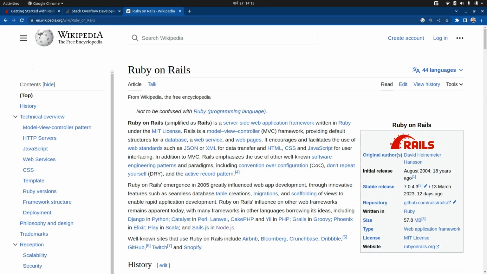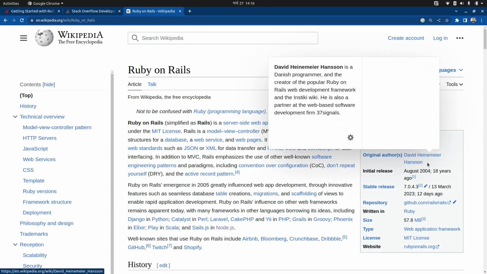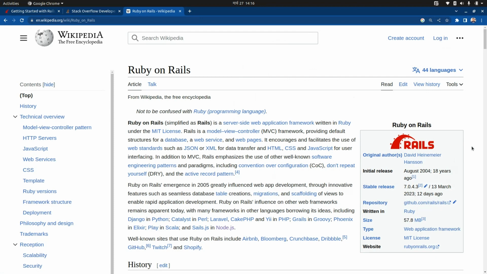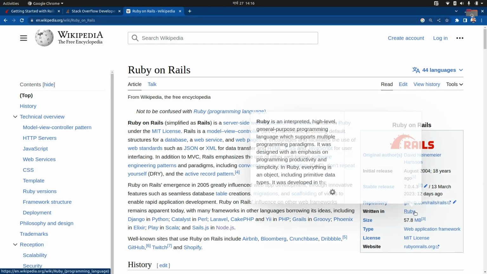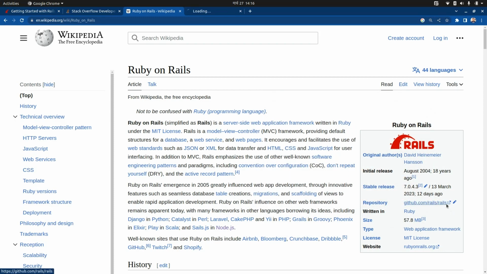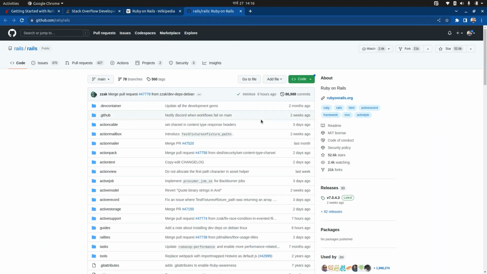Ruby on Rails was started by David Heinemeier Hansson, or we also call him DHH, in the year 2004. And you can see the last release happened just 12 days ago, on 13th March. This framework is written in Ruby and it is also an open source project where you can find the source code in GitHub. Here you can see.